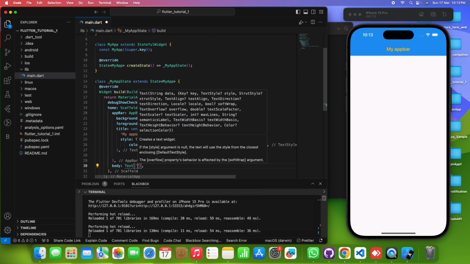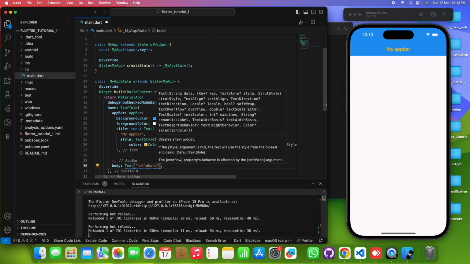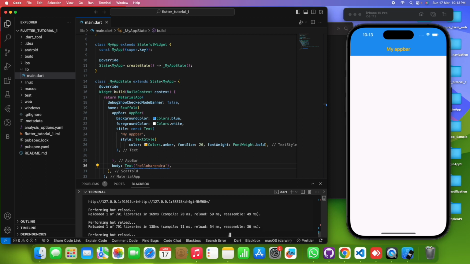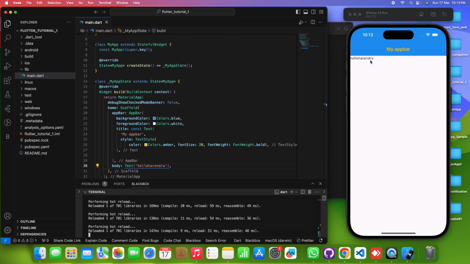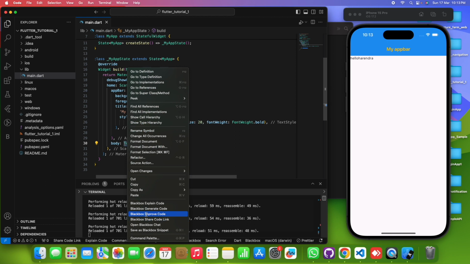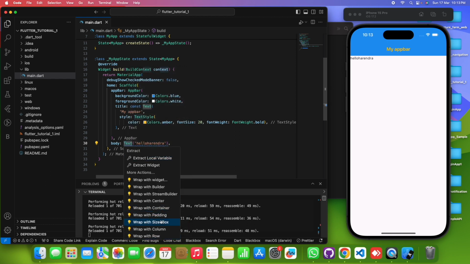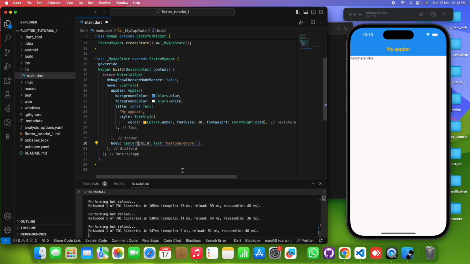Text, hello Harendra. Press R. You can see here, Hello Harendra is at the start of the body. If you want to put it in the center, use refactor, wrap with Center, there will be a Center option. Control S and press R, it will be centered.